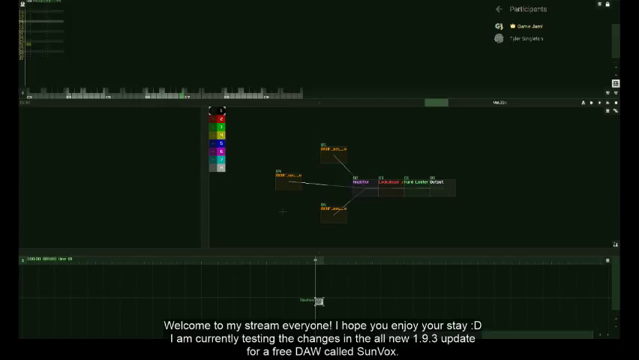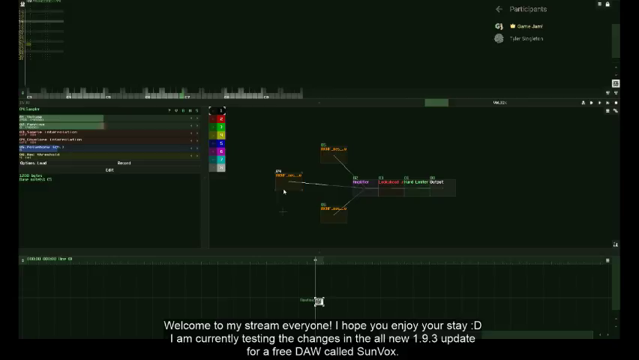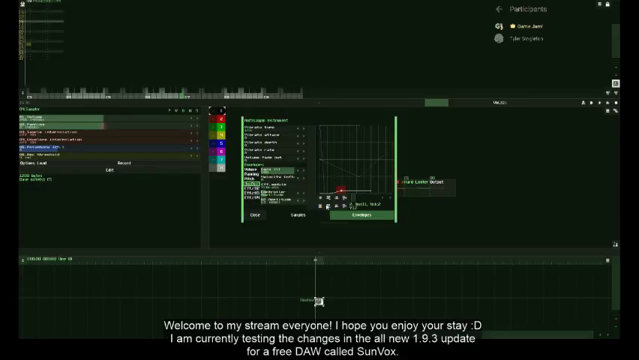New loop parameter. Sustain when enabled, loop will be finished after the note off. Okay, I mean, we don't really need to test that. That's like, let me see if I can explain. Though, I'll show it to you.